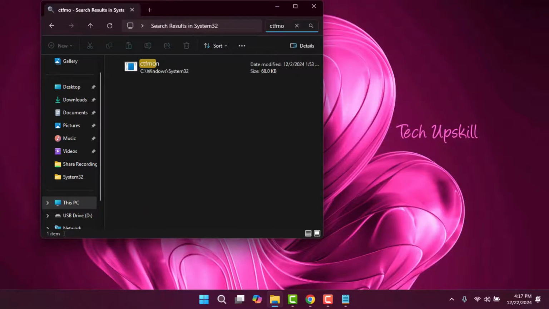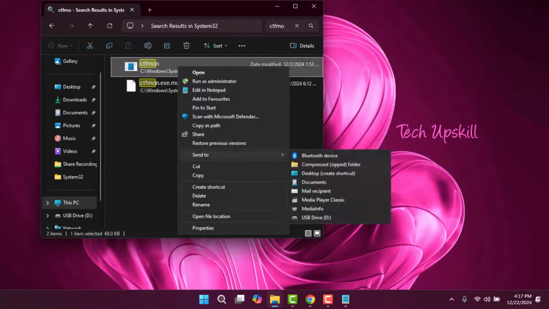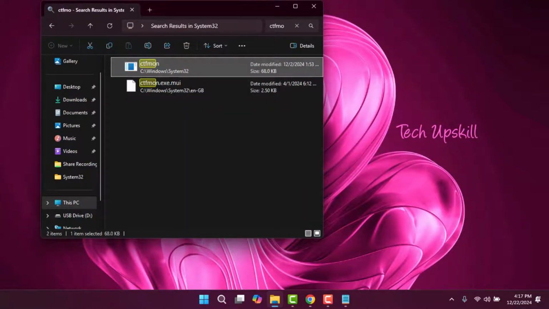Type ctfmon.exe to locate the file. Once you find it, right-click on ctfmon.exe and select Send to, Desktop (create shortcut). This will place a shortcut of the file on your desktop.